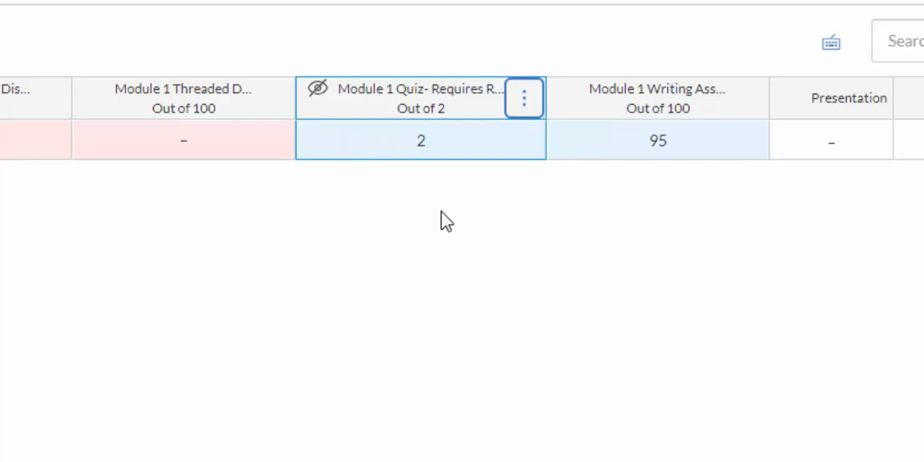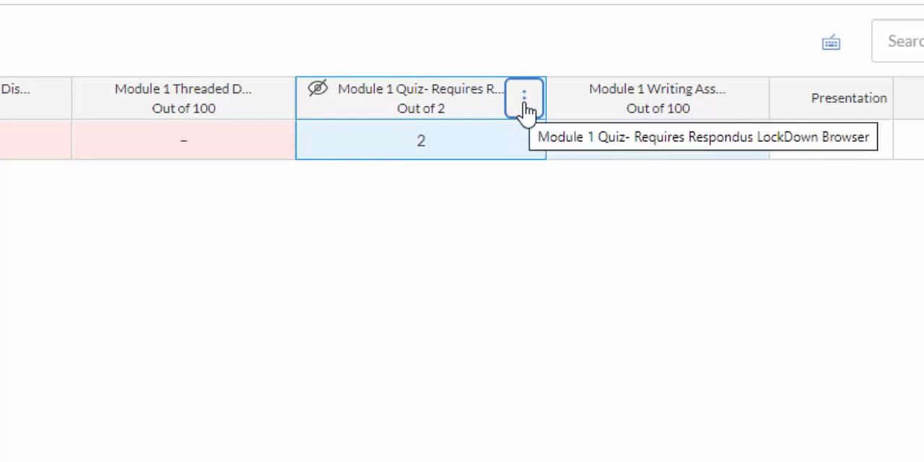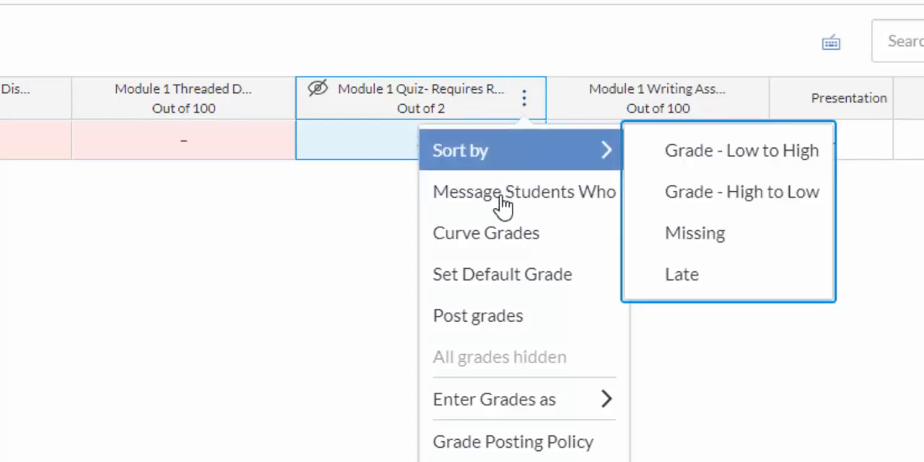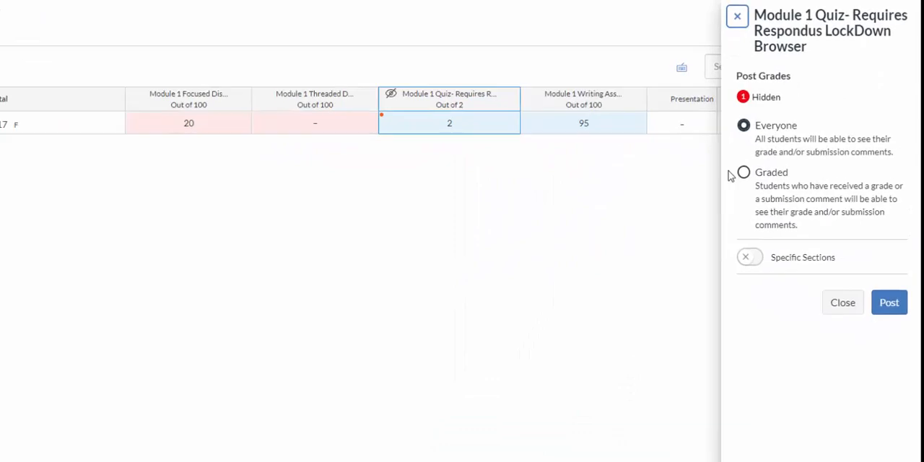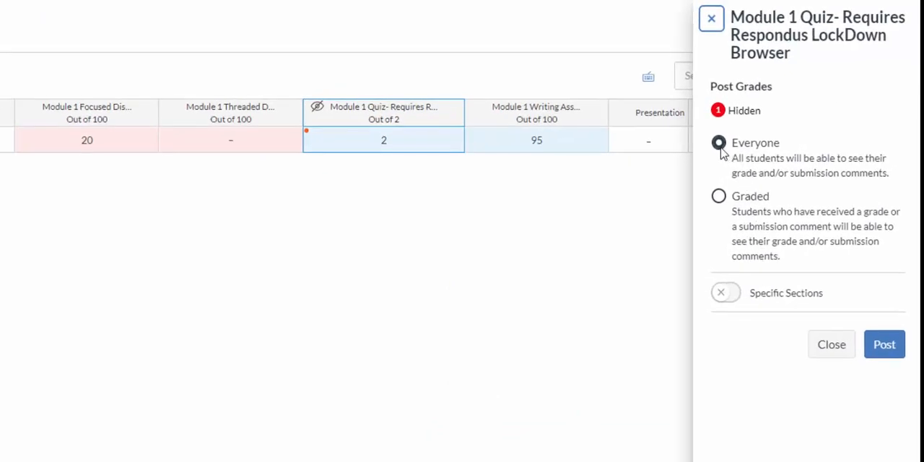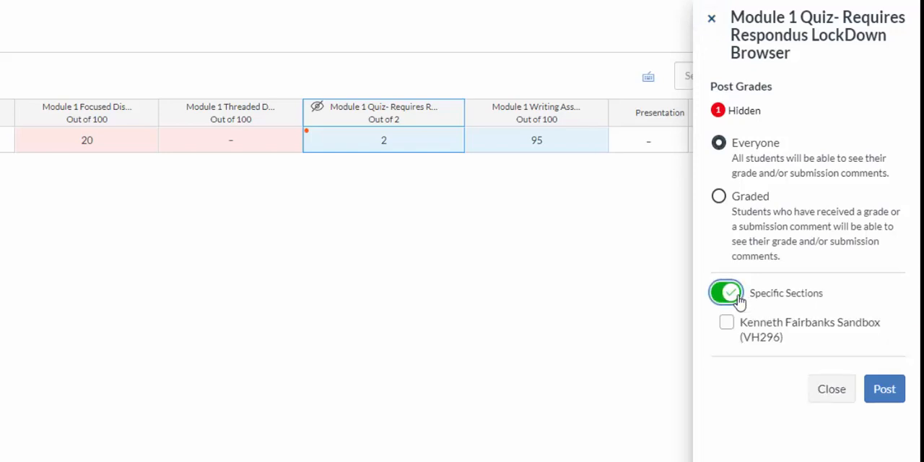Now, when you're ready to post these back out there for students, you go back to the column, you click those three dots again, and this time you click Post Grades. You'll see the window come in from the side. Make sure it's at Select Everyone. If you want, you can, just as we did before, select the specific sections, and you can check mark all the sections that you want to make sure that they're able to see their grade, and then click Post.